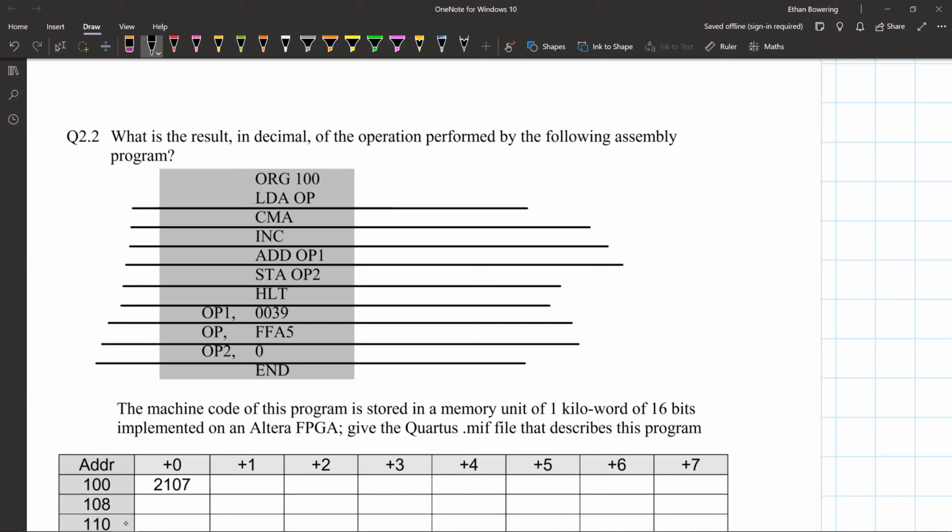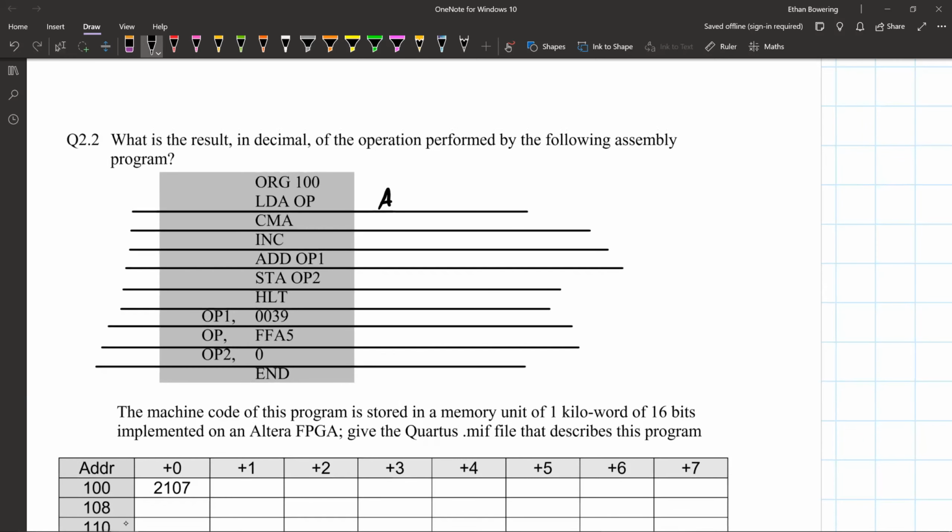So LDA is just load. What's origin 100? Oh yes, that's origin. When you're writing your own programs for the base computer, it's a way to say, because when you're writing text, you can't just say this is address 100. It's more of an abstract for this course, but it's saying the next instruction here will be 100. Yeah. So LDA OP means OP is going to be loaded into the accumulator. So the accumulator will equal FFA5.